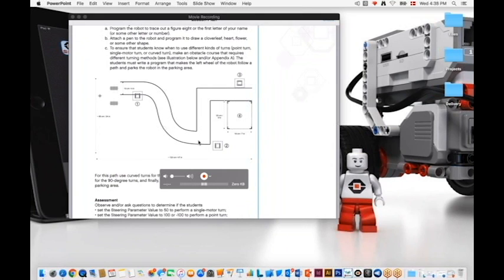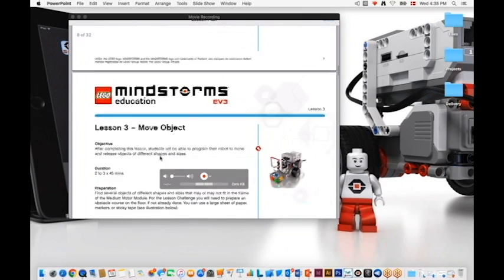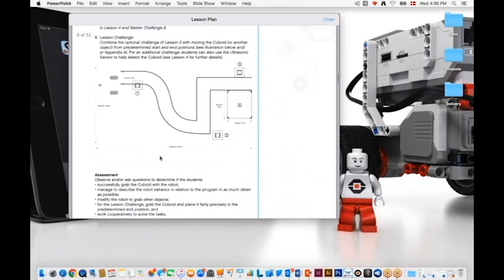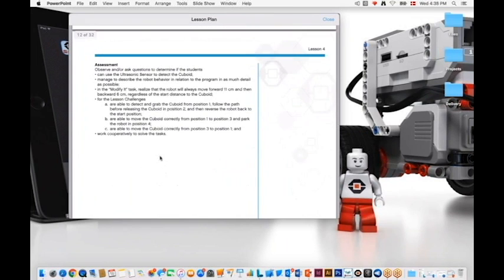So there's a range of lessons there which can give you that low entry, and there's progression. The lessons get harder as teacher and student progress through the course. So it's an introduction to robotics course. That's really the focus of it.